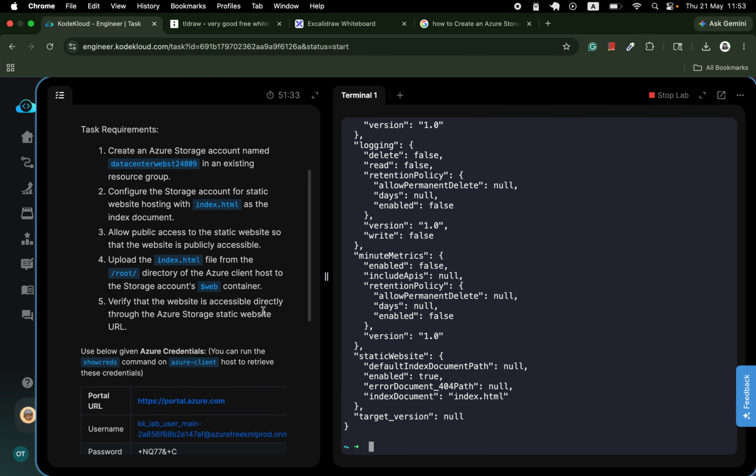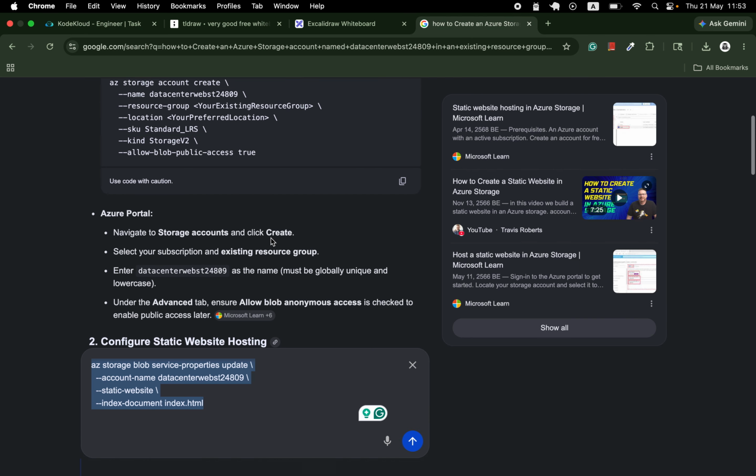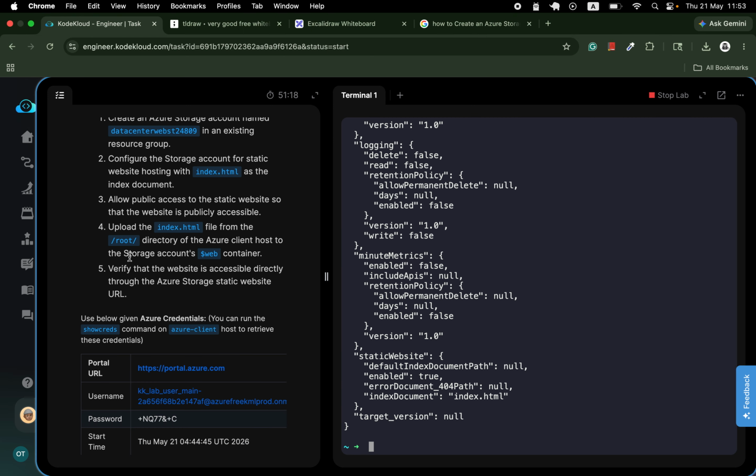Okay, that's great. Now we allow public access to the static website so that the website is publicly accessible. When we created the storage account, we already gave this permission. That's great. Now we will upload the index.html file from this root directory of the Azure client host to the storage account web container.